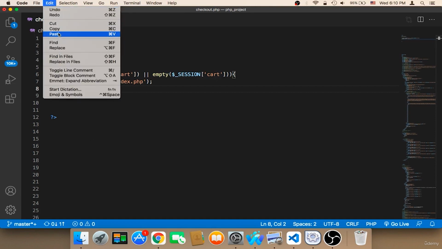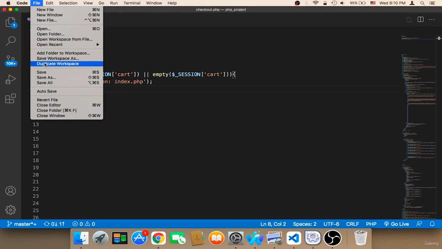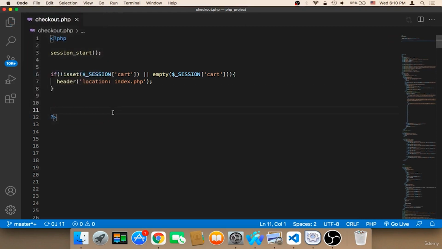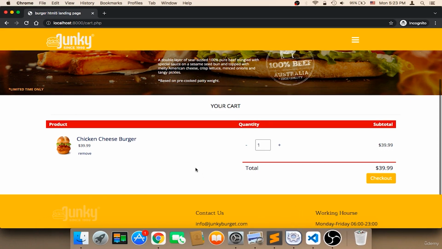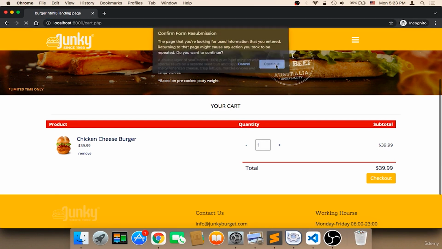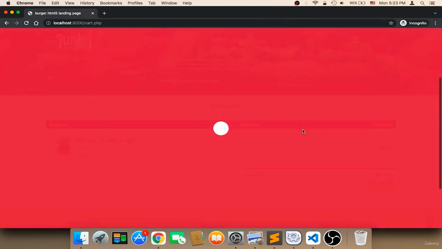So let me save now everything. Let me save all. Let me test. In order to test, we need to first refresh the cart page. I'm going to refresh the cart by clicking on this, and then I'm going to click on the checkout.